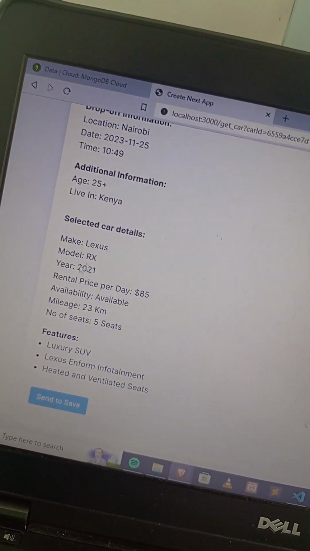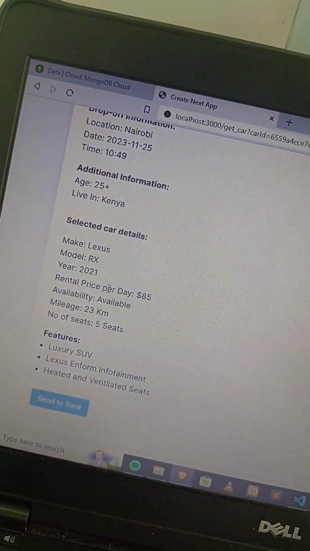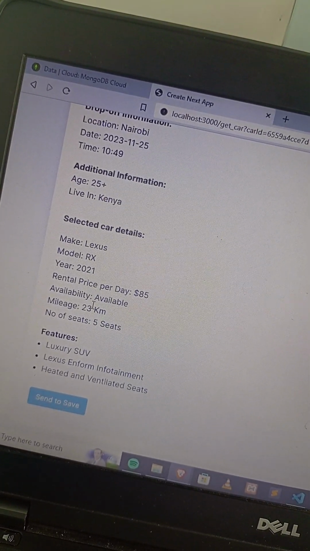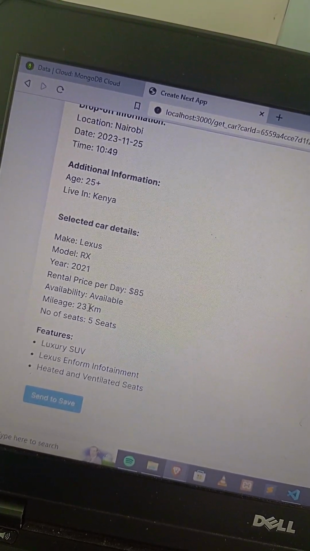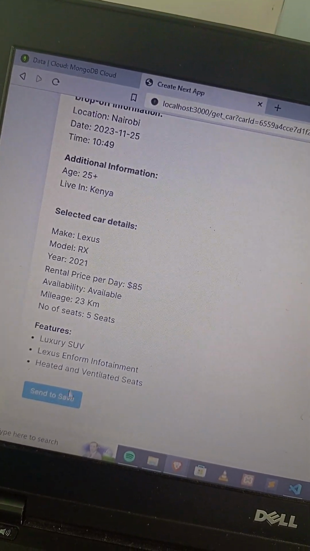Selected car, the Lexus R8, year 2021. Price per day $85. Availability, available. Mileage 20. Seats, yeah. Then send to save.